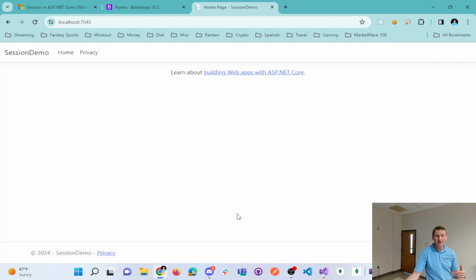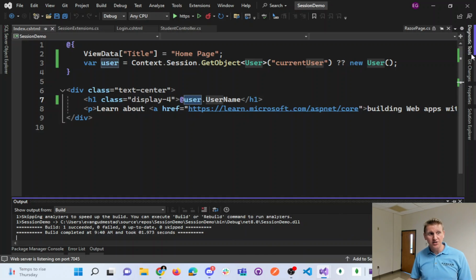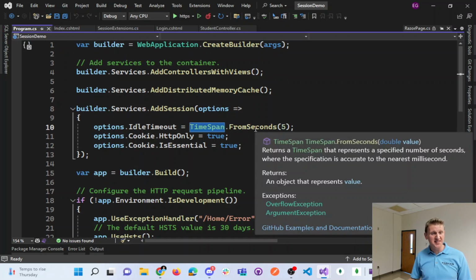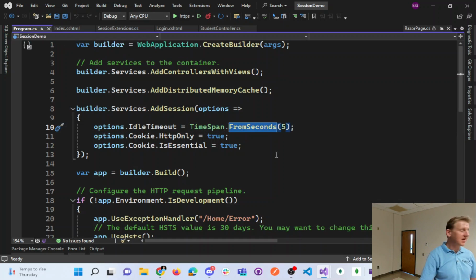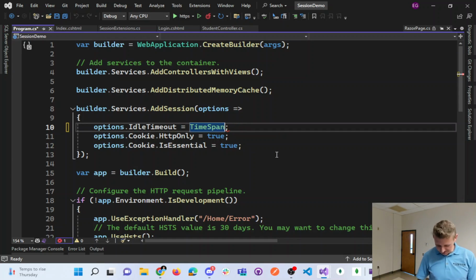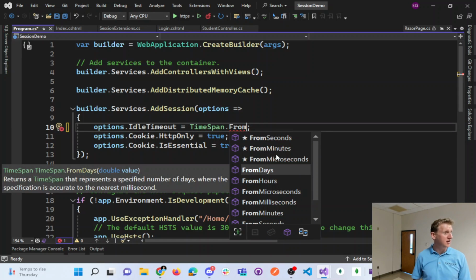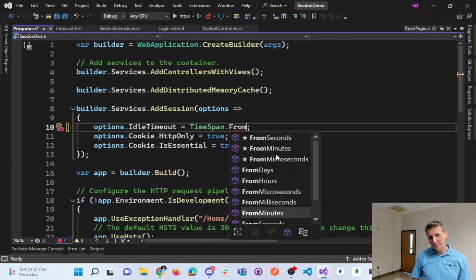And yeah, that's an example of creating a cookie, a session variable, putting it in a cookie. Now, of course, you can go back into here and change the expiration, right? You can change from seconds to minutes. You can make it, if I say time span dot from, we got days on here, right? So these cookies can last a long time.